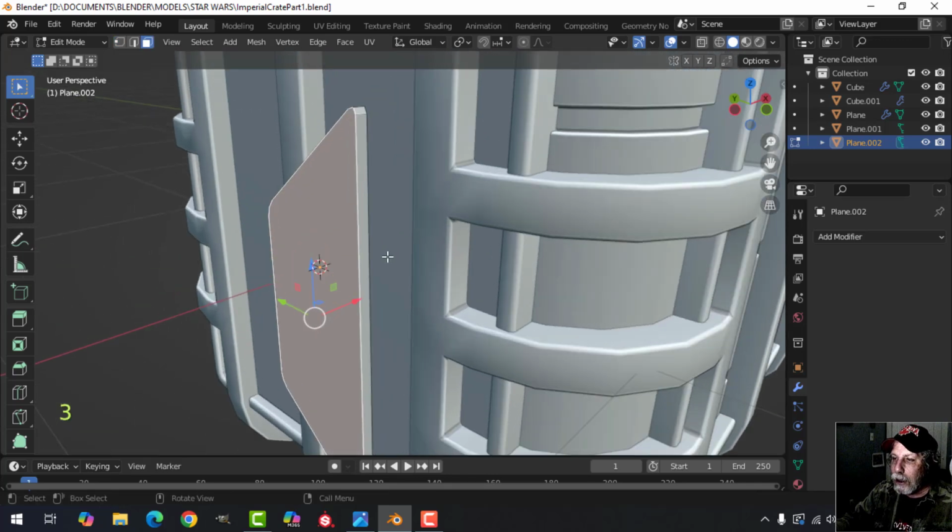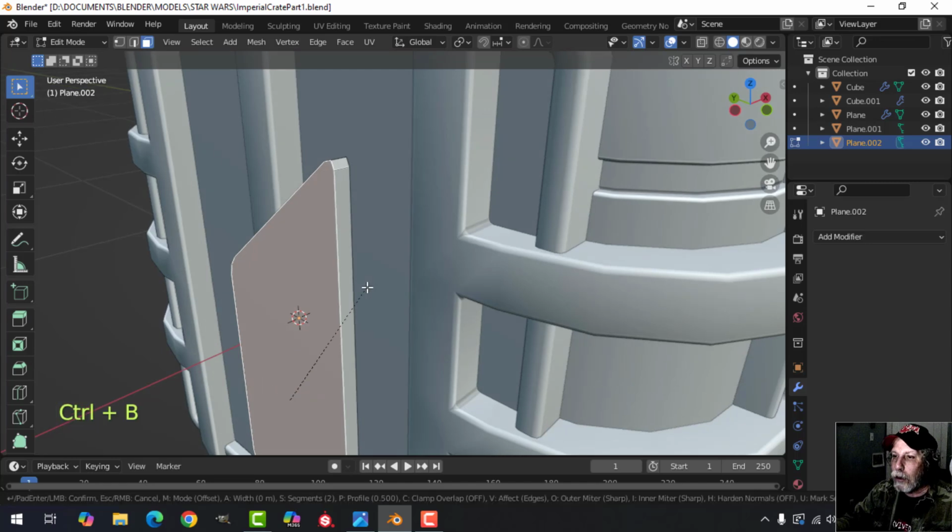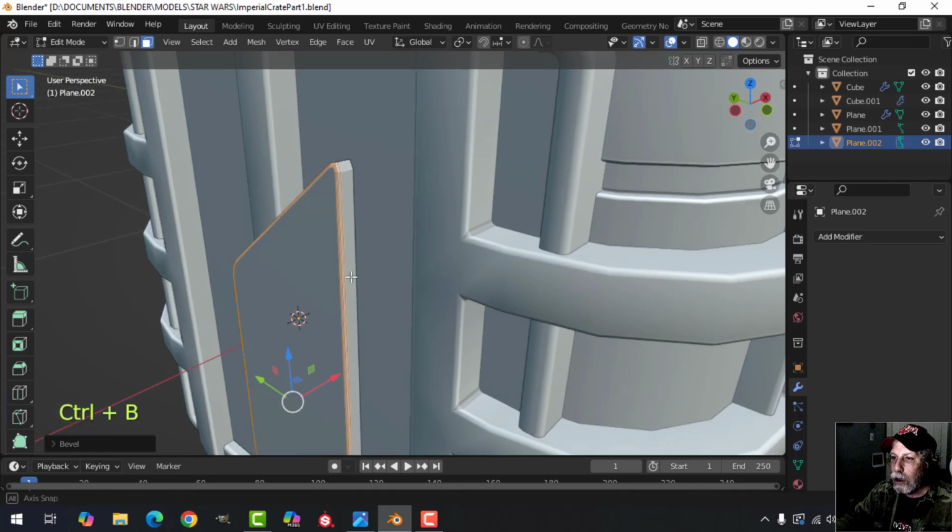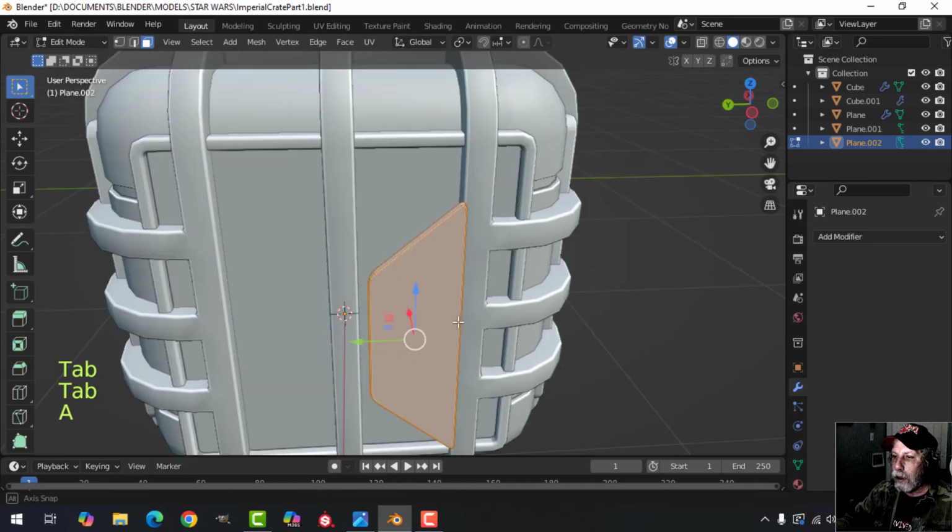3 for face selection and select there, and Control B to bevel, and I'll do it with 3, just a small bevel to fix that up.